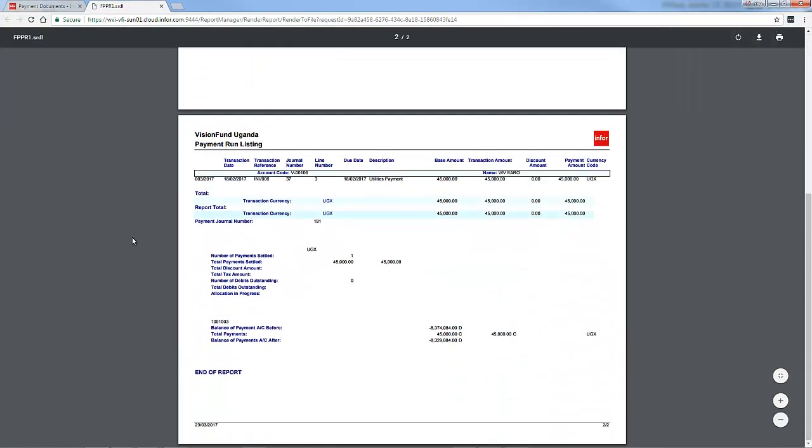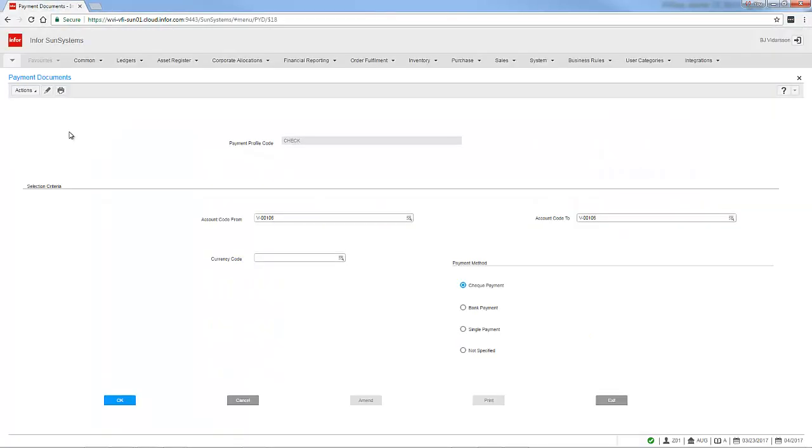The payment listing gets generated again, to confirm the checks that are going to be printed. You would then print this off and save a copy of this file. This will open up the payment document screen, and it will have our payment profile code already filled in. So simply verify the account range and make sure that it includes the vendors that you are paying as part of this run. Hit OK to continue, and then click print.